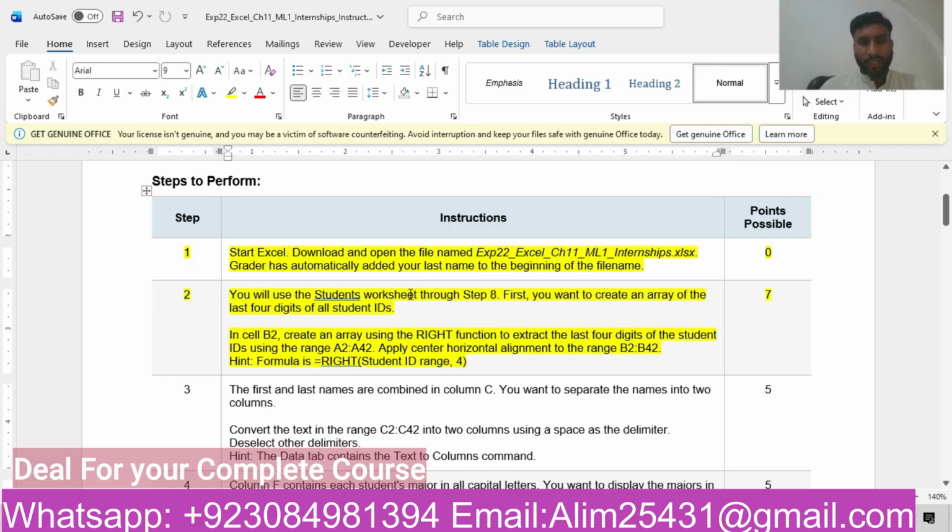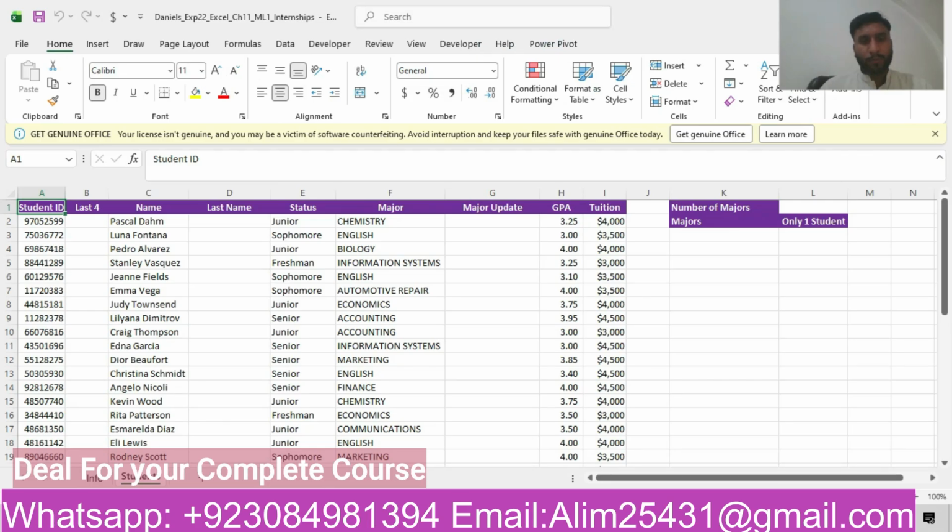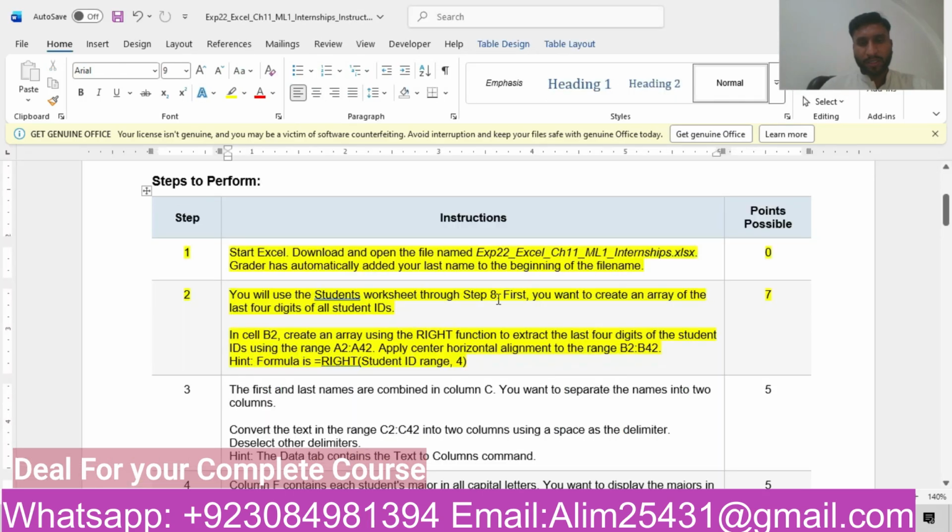In our second step, what is he asking? You will use the student worksheet through step 8. So we will use the student worksheet up to step 8, then we will go to the info worksheet. First, you want to create an array for the last 4 digits of all student IDs. In cell B2, create an array using the RIGHT function to extract the last 4 digits from the student ID in the range A2 to A42. Apply center horizontal alignment to the range. Hint: the formula is equal to RIGHT student ID comma 4, then close parenthesis.